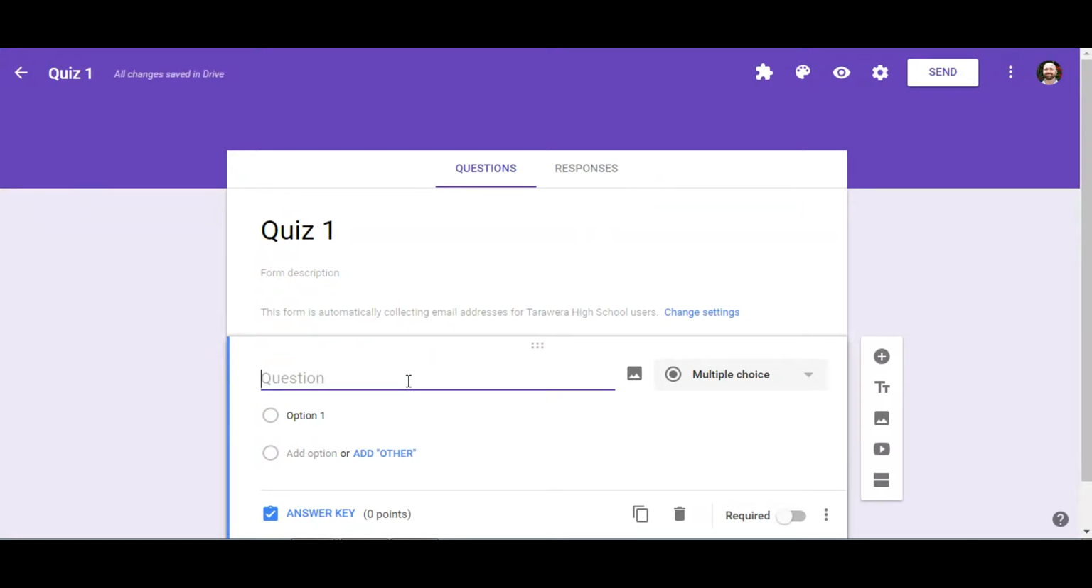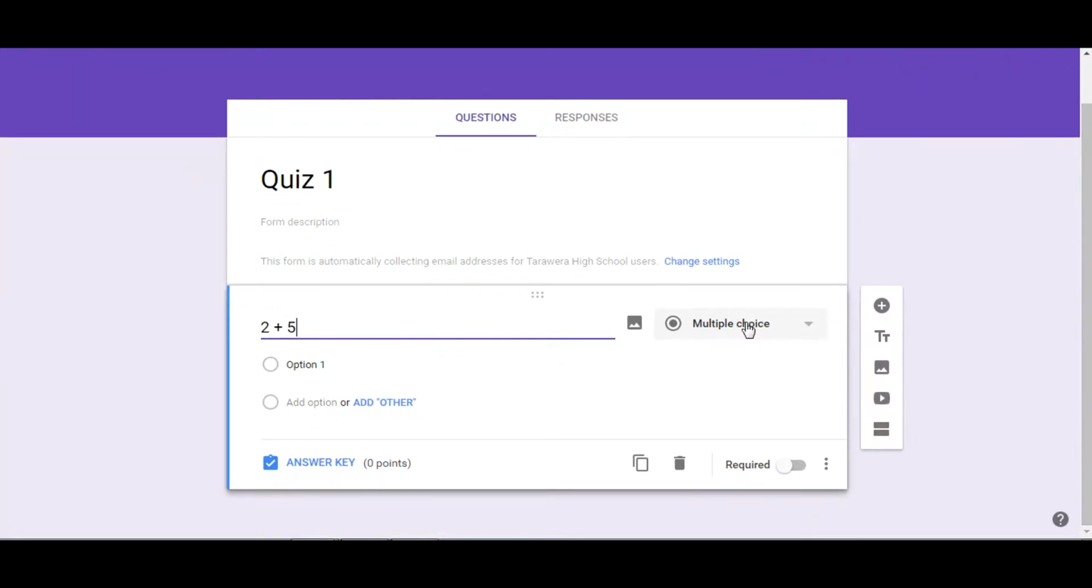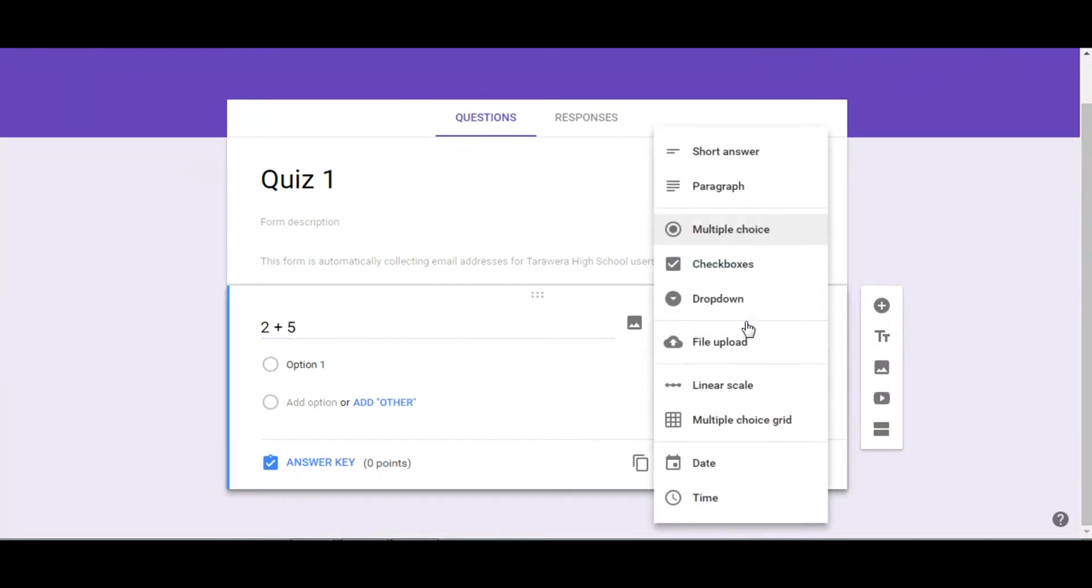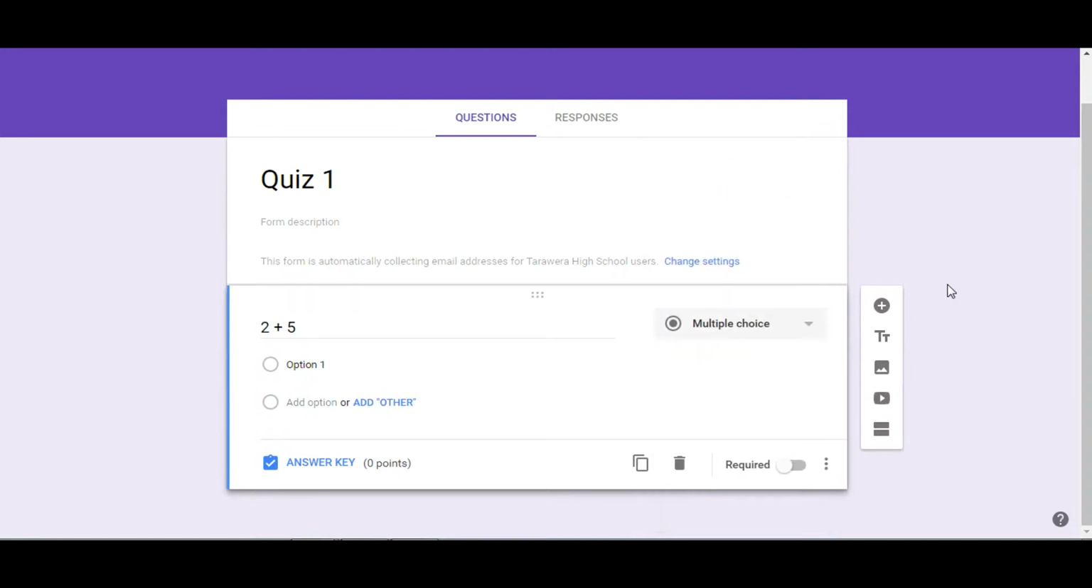So I might go for a simple maths question. And then I've got the option here that says multi-choice or all the other sorts of options I can choose. So I'm going to leave that as multi-choice. And then this is where I can put my various options down here.